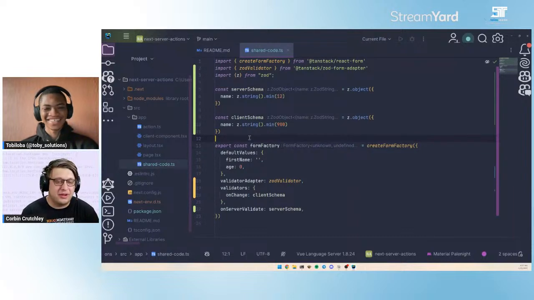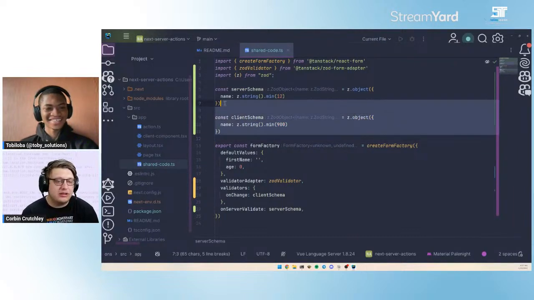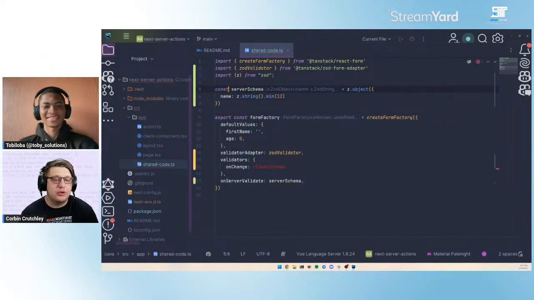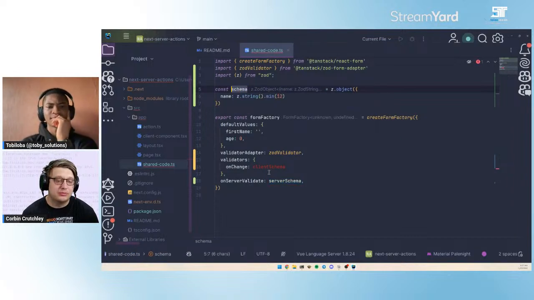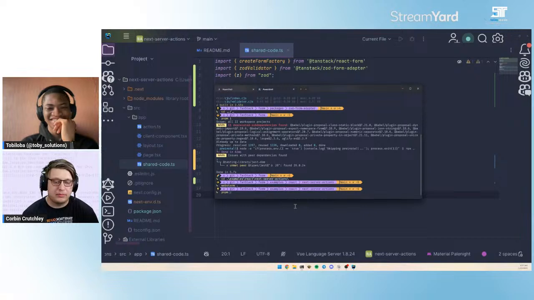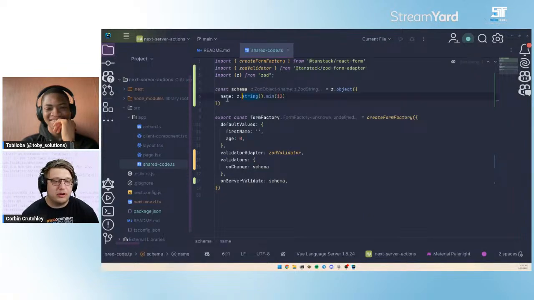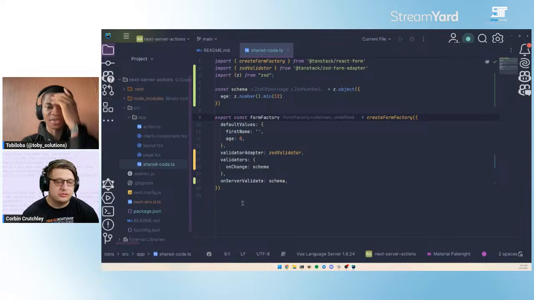Okay. Yep. Okay, so let's go back to the schema just to show you that the schema really does work, and I'm not lying to you. Okay. And I'm sorry, this needs to be age.number.min(12). Okay, yeah, that makes sense.